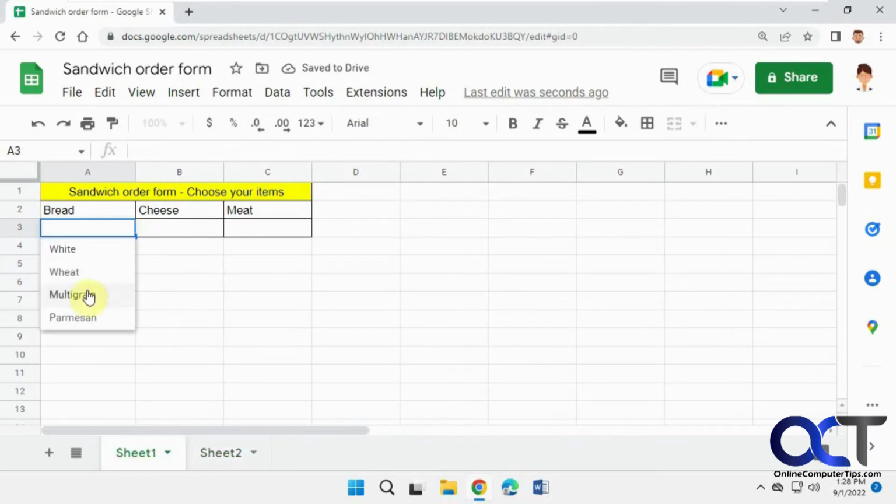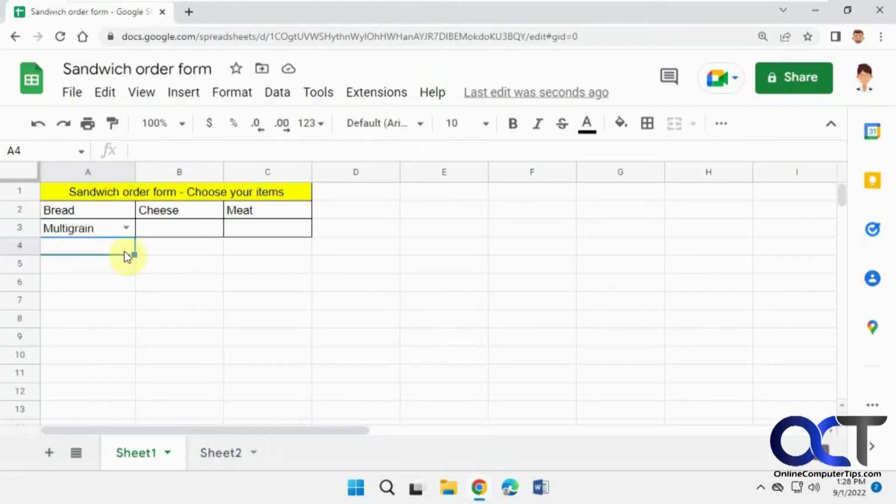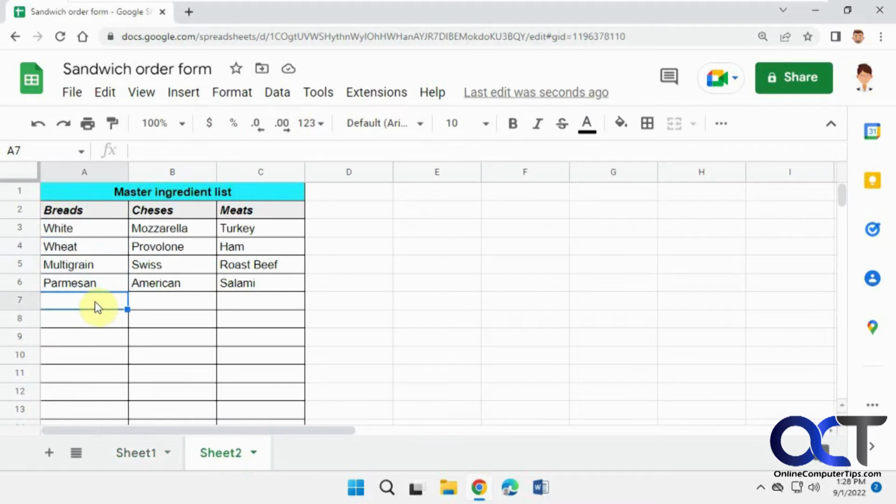So now we go back here. You can see we have our options here. And if they try to type in their own, it says it violates the data validation rules on the cell, and they can't continue until they check something else or put something else. So what if we want to add onion to this list? So we'll go back here. Add onion.